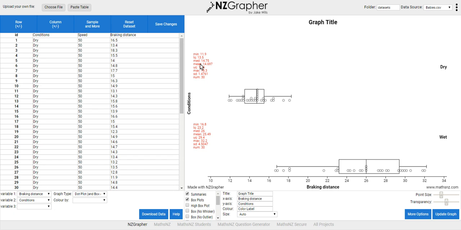We do not worry about mean for both of these, and we also don't worry about standard deviation for both of these. So mean and SD don't worry about, and then num is how many data points. So in this case, we have 30 dry situations, 30 wet situations. Finally, if you want to, you can change the title of your graph. So you can change it to wet versus dry distances. And if you press update graph, it updates the heading there.